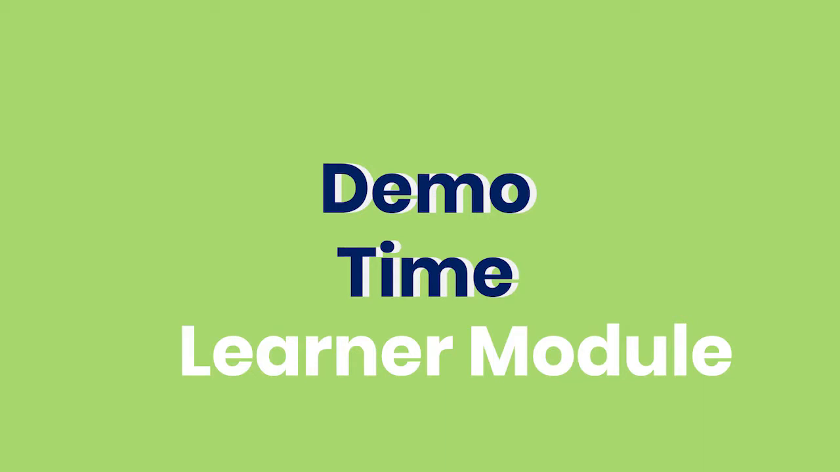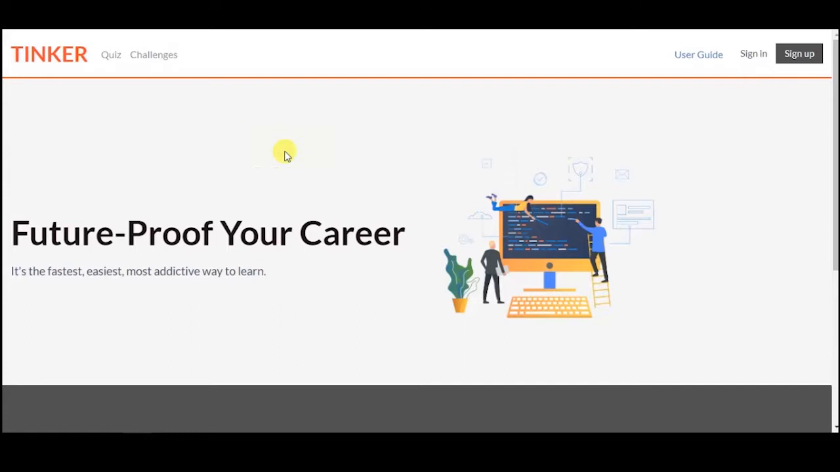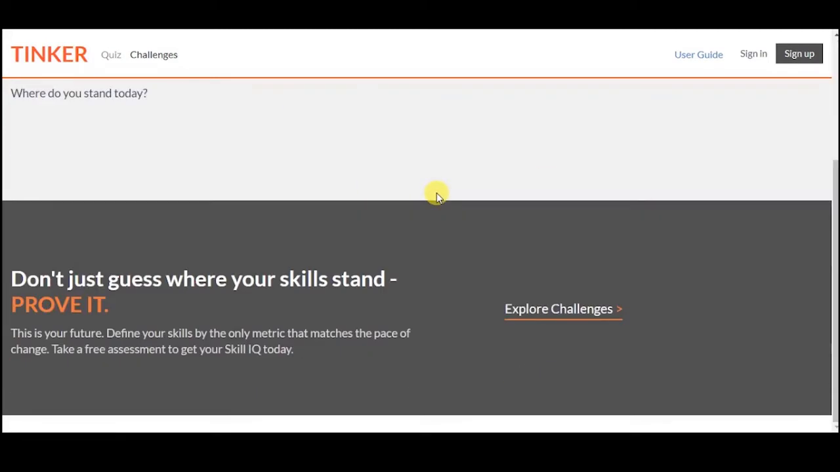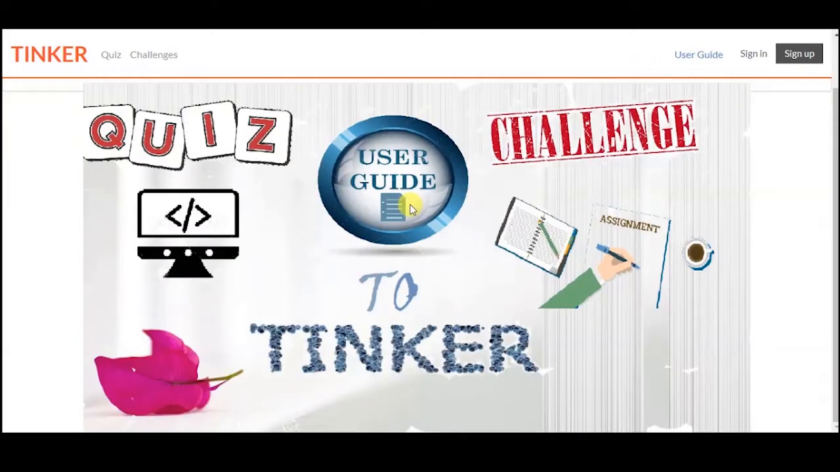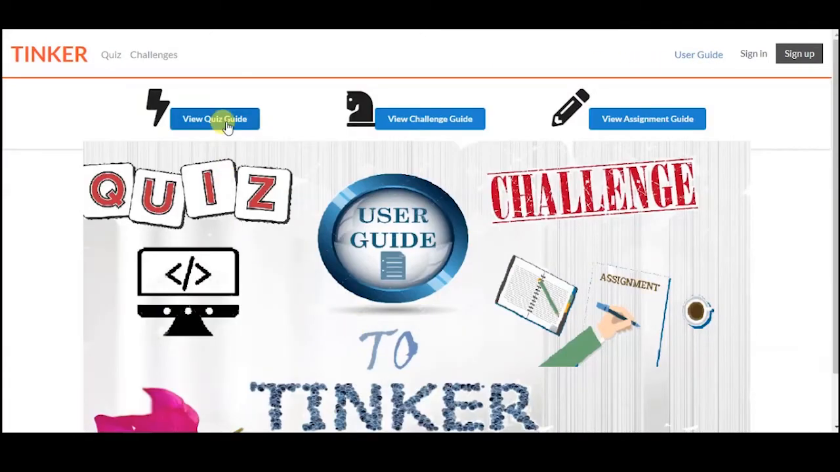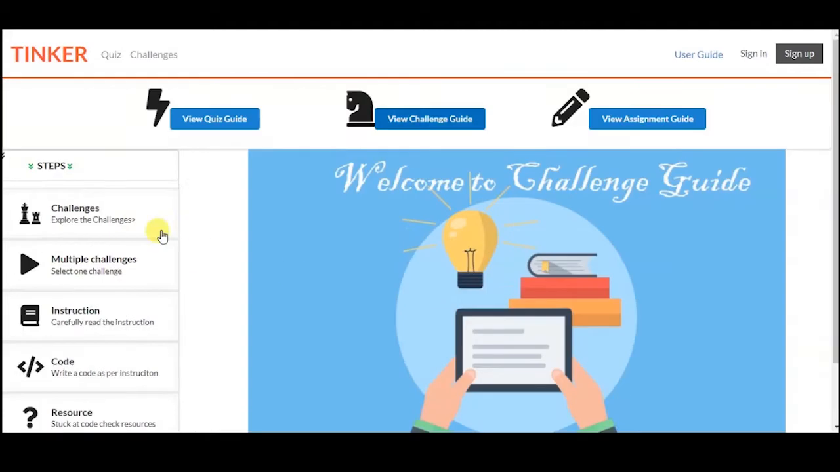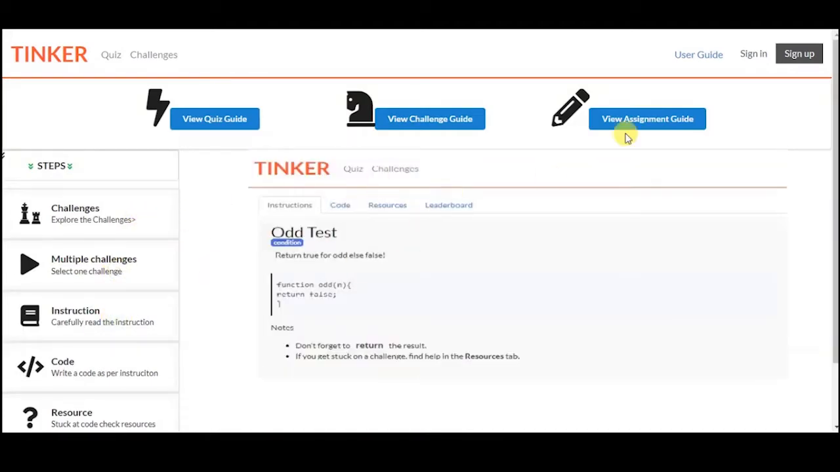Now let's have a look at the learners module. This is the landing page of our project. A non-registered user can simply browse and view different module pages. There is also a user guide which includes stepwise instructions for each module. These are the steps for quiz, steps for the challenge module.